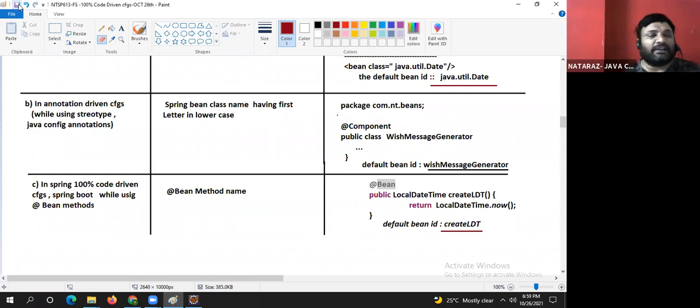I hope you practically felt it, guys. Tell me, is it really difficult to work with the 100% code driven approach? After the arrival of Spring Boot, no one is utilizing the 100% code driven approach. Why? Because Spring Boot is given on top of the 100% code driven approach plus extra facilities. More other benefits they have shown. That's why you don't need to worry much about 100% code driven configuration. Only for knowledge sake I talked.